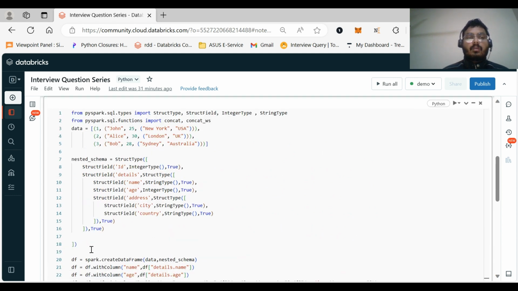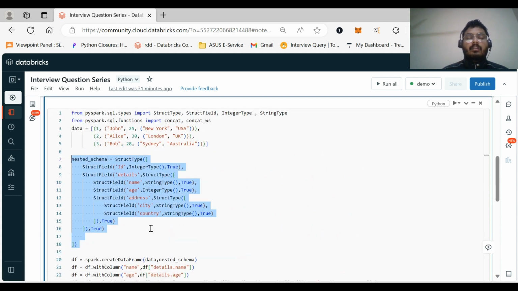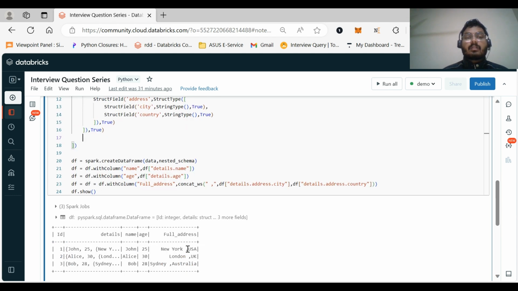So in this problem, we have seen how to create a nested schema. In interviews, they want to check if we have really worked on a project. We must have created schemas for some of our data sources. So this is very important from the interview perspective. And next is this separator function, concat_ws.